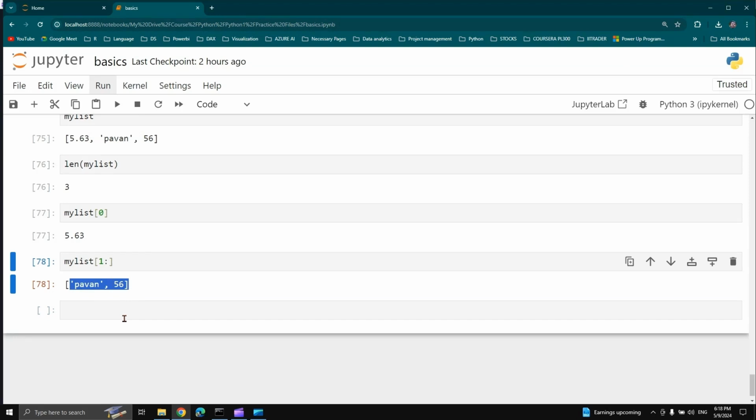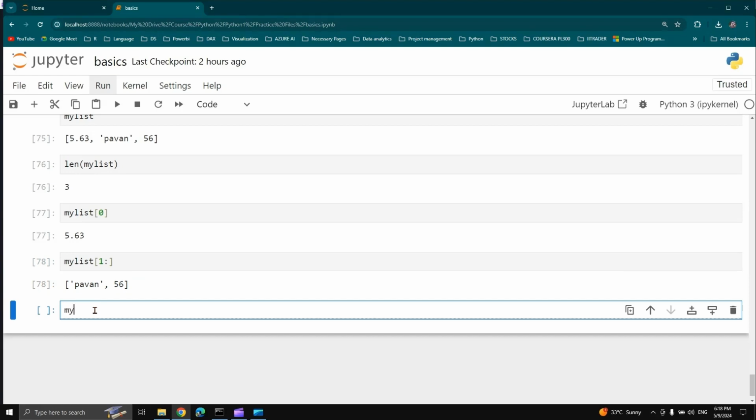Similarly, suppose I have two lists. I'll create one more list. I'll write list 1 is equal to, and here I'll put some more values: 8, 68, 54. These are two values.